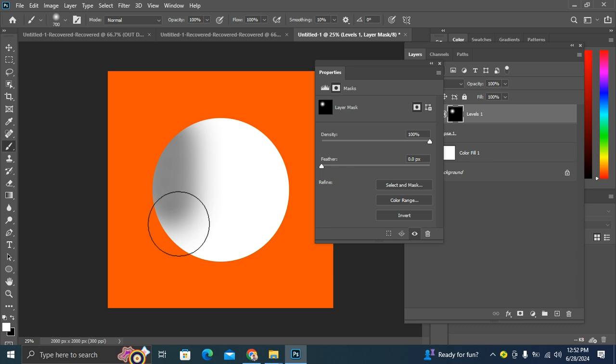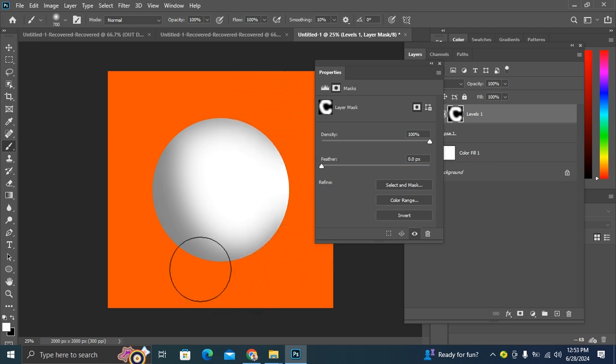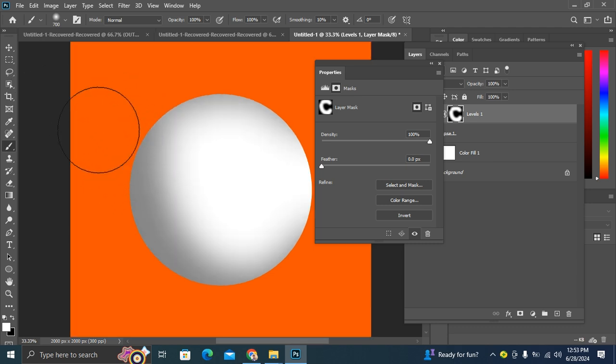Now you can see the effect is smoothly growing. Let me make it more. As you can see, we have made a very beautiful moon. Okay, yeah, it's good.